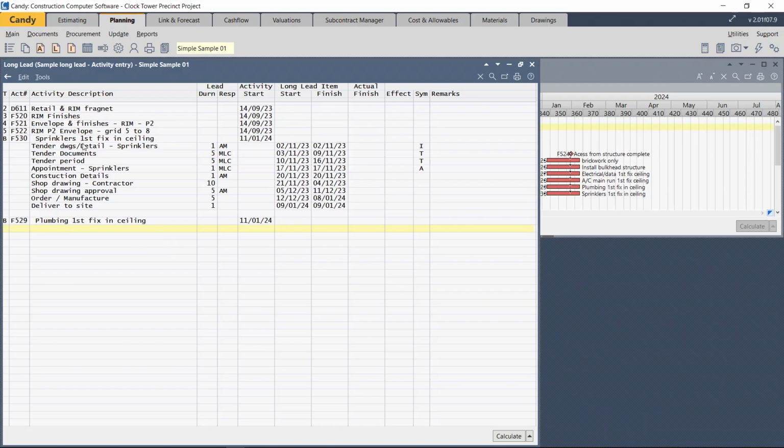Now instead of typing in all those items again, we can use two methods of copy and paste. The first method is Candy's copy and paste using the function keys Control R to record and Control D to dump. Place your cursor on the first item that you want to copy, in this case tender drawings details, sprinklers. Control R will record the line, put it on the Candy clipboard and move to the next line. Control R again, and the same process repeats. Copy the item and place it on the Candy clipboard in the sequence that it's copied.